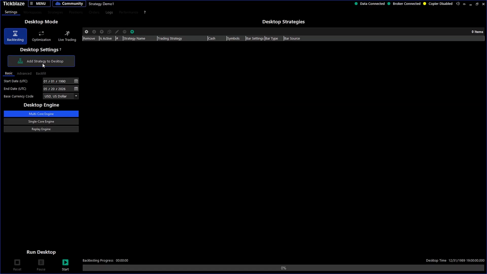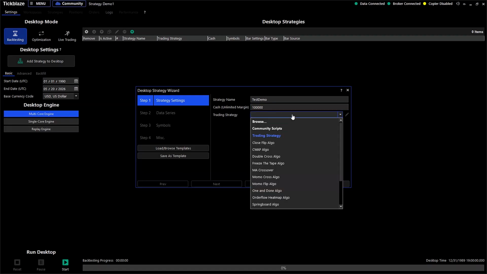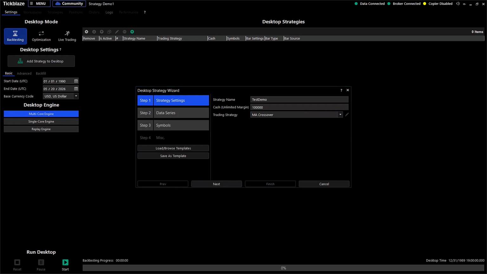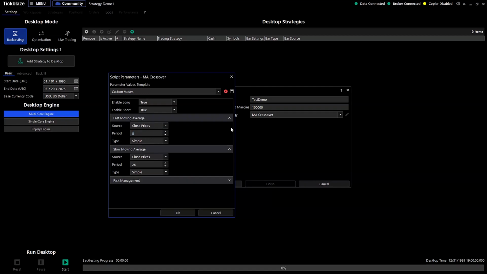Click Add Strategy to Desktop. Give the strategy a name. Select your starting capital. Then choose the strategy you'd like to test. For this example, we'll use a simple moving average crossover. Once selected, Tickblaze will display all available strategy parameters.